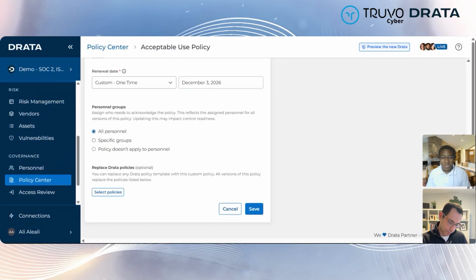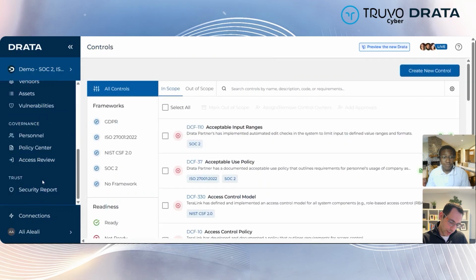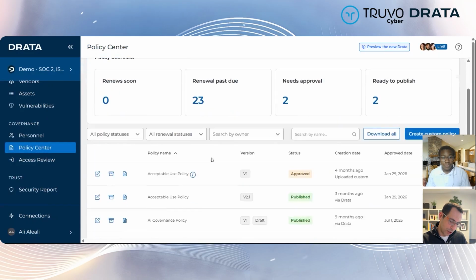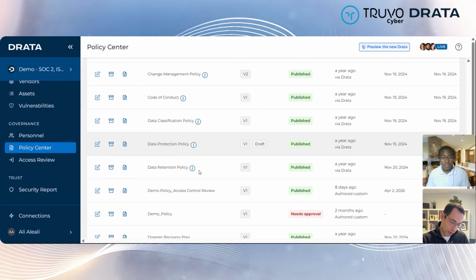So these are things that you also have to consider. A good example would be the secure development policy. You probably don't need the receptionist or the admin assistant for the office, who will never touch the production environment, to acknowledge the secure development policy. Yeah, exactly. Somebody has to think through all of those nuances.